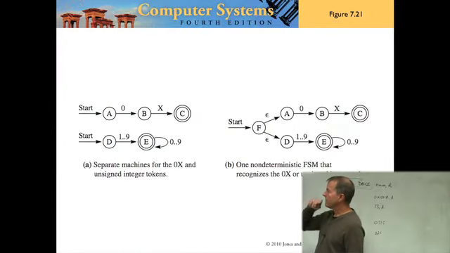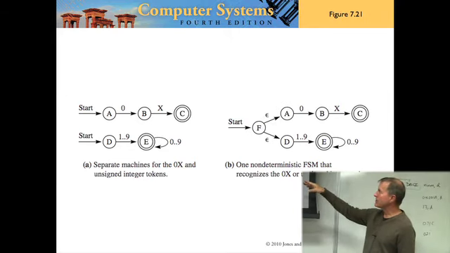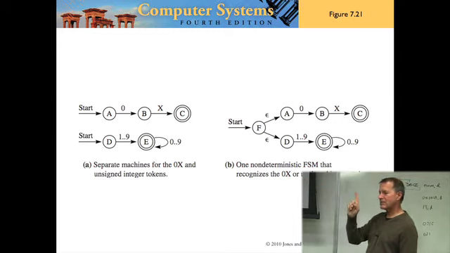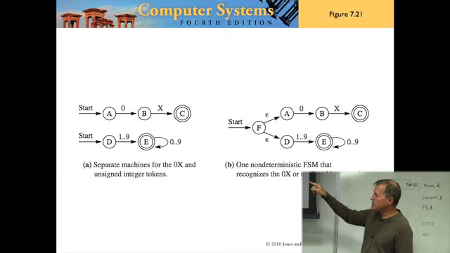Makes sense. Okay, so now here's the recipe. You take your two machines. You see these two separate machines in 7.21a? You take these two machines, and because we want one finite state machine that recognizes either, instead of making the start state A in the one case and the start state D in the other case, we make a new start state. We're going to call it F.